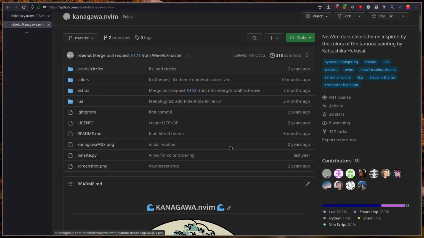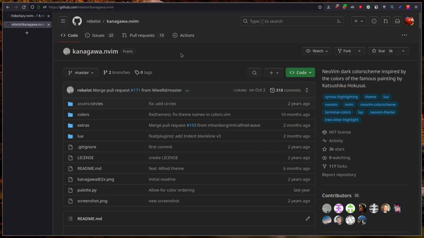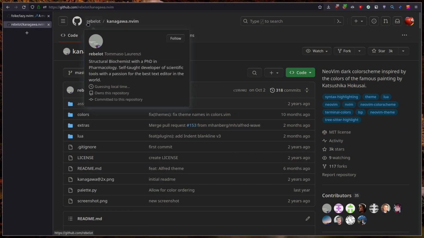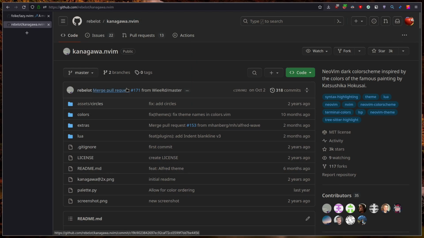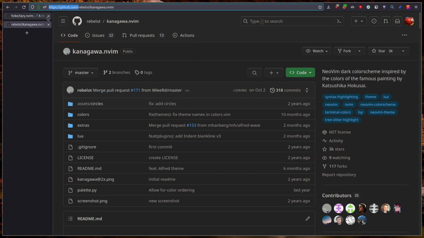So how do we do it? Well, you can see in the URL, either in the URL or up top here, the path to this is rebelot/kanagawa.nvim. So we don't actually need the whole github.com beginning. Lazy actually assumes that our code comes from GitHub. So we don't need to provide the whole URL. We can just provide the ending bit here, which is the username and the name of the project.